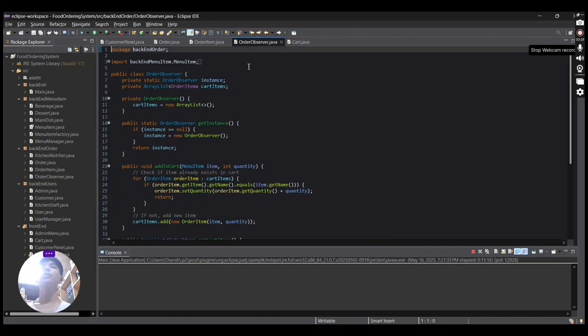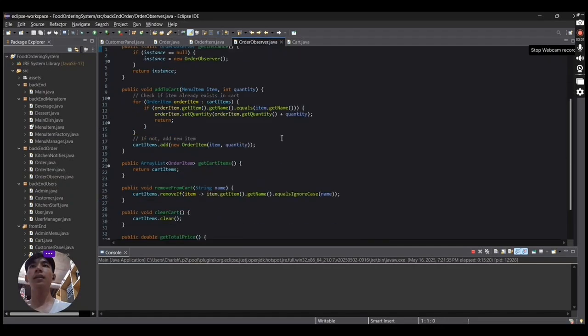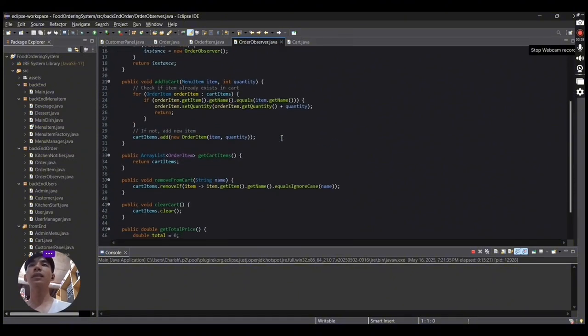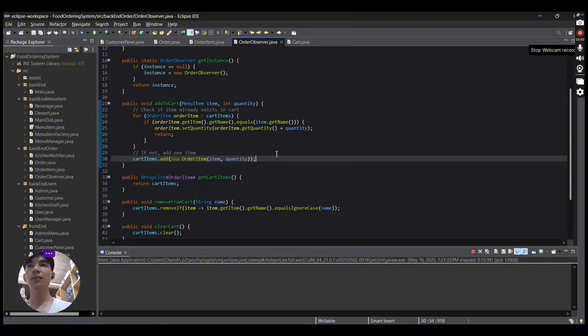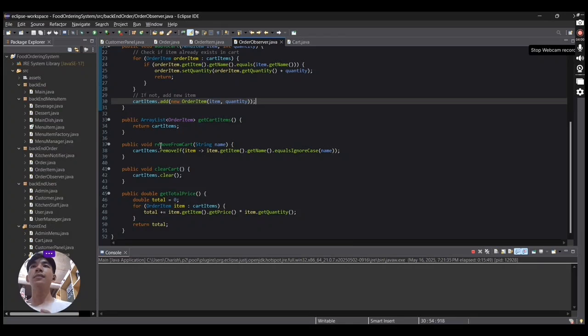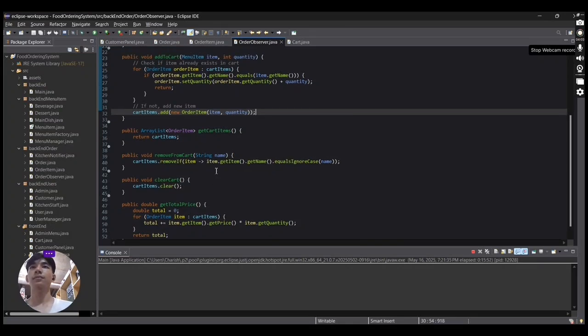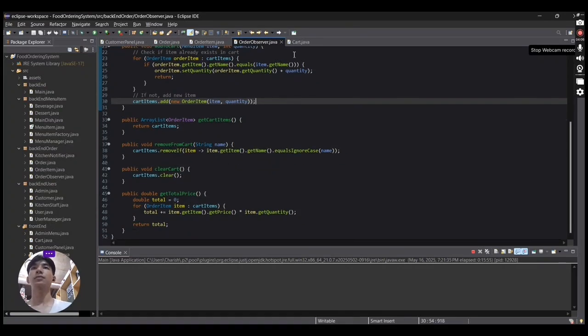And for the fourth one, the order observer class. This handles the add to cart. This handles the order that we put every time we click the order button for each product. We implement here the array list for the order item. And it also handles the remove from cart and clear cart.